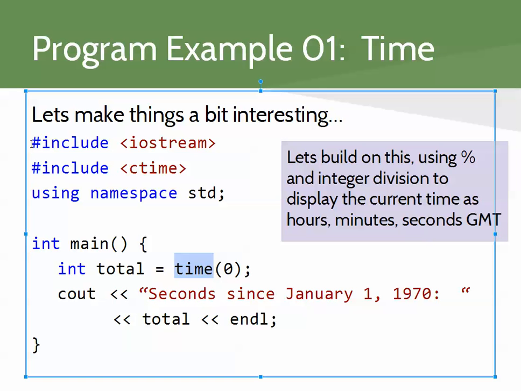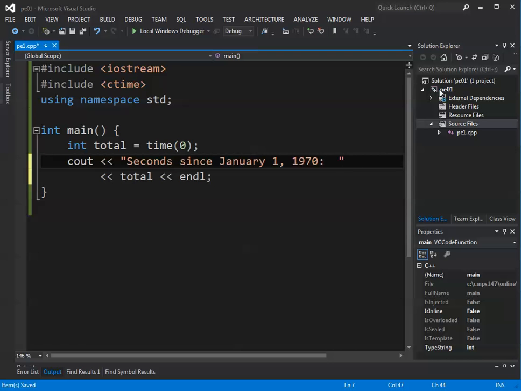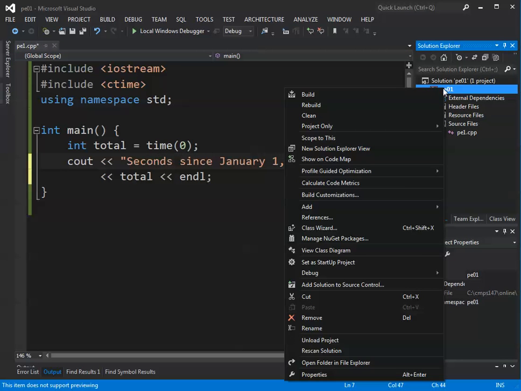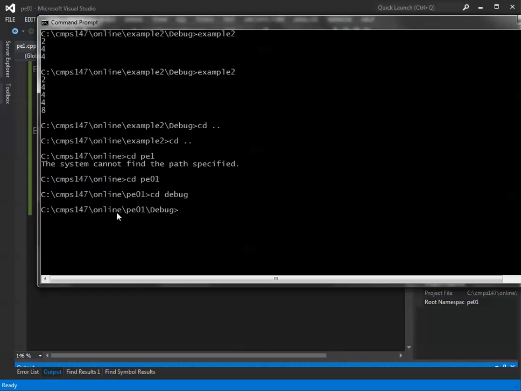So let's take this code, and I'm going to start with that. So I just copied this into Visual Studio, and we'll start just by displaying the number of seconds. So let me build this, and we'll go and run it on the command prompt.